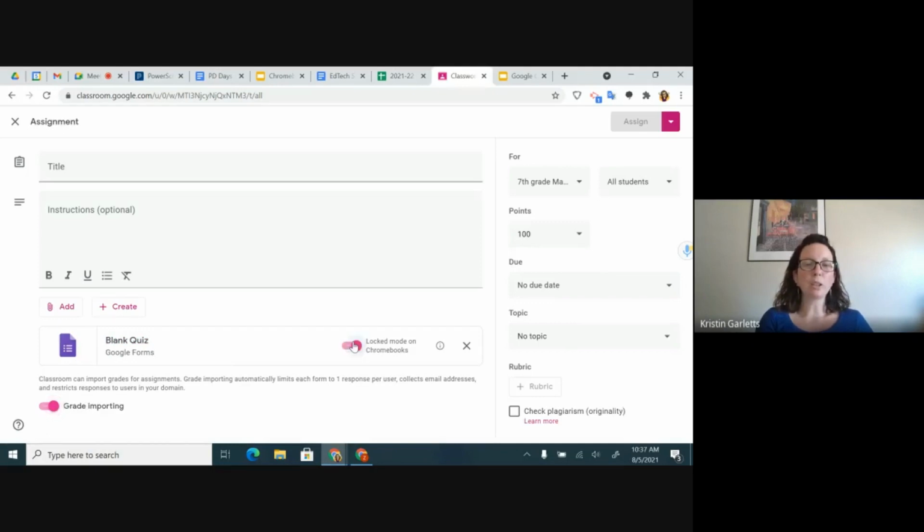You can also do locked mode on Chromebooks. This button is really nice because when students open this form to take this quiz, they can't open any other tabs. That's going to help reduce cheating. It's also going to help reduce distractions from kids who would rather do something else than take a quiz.